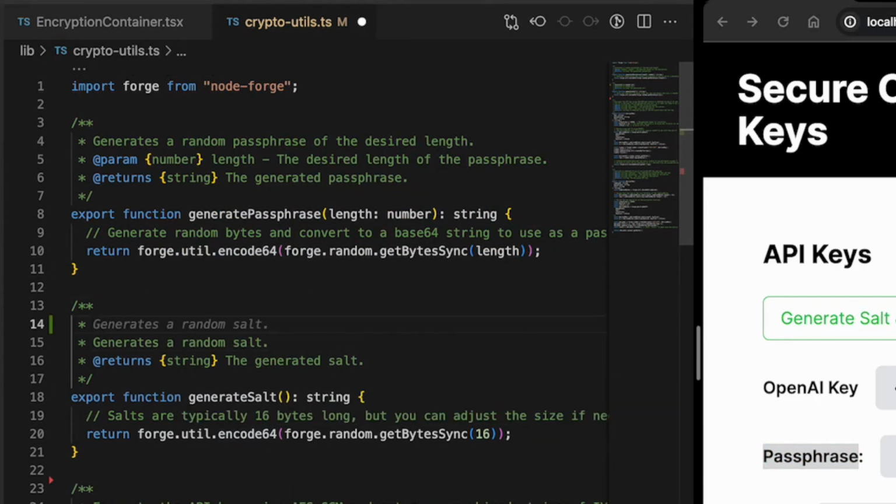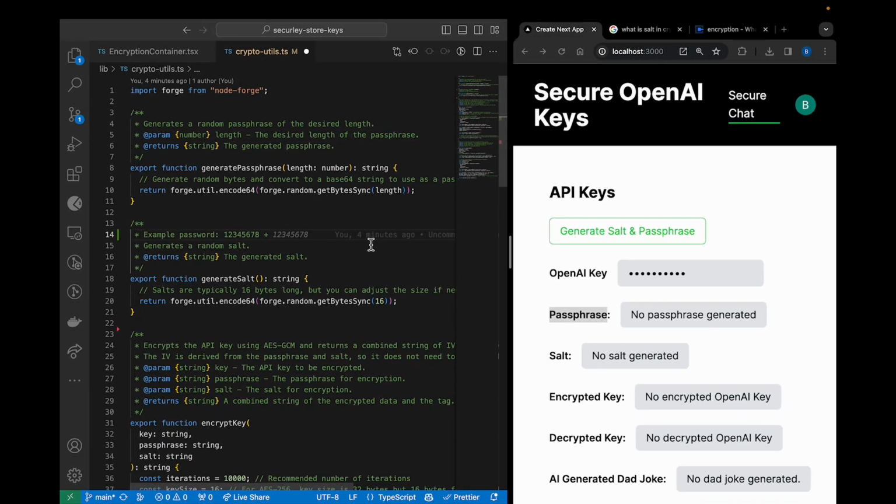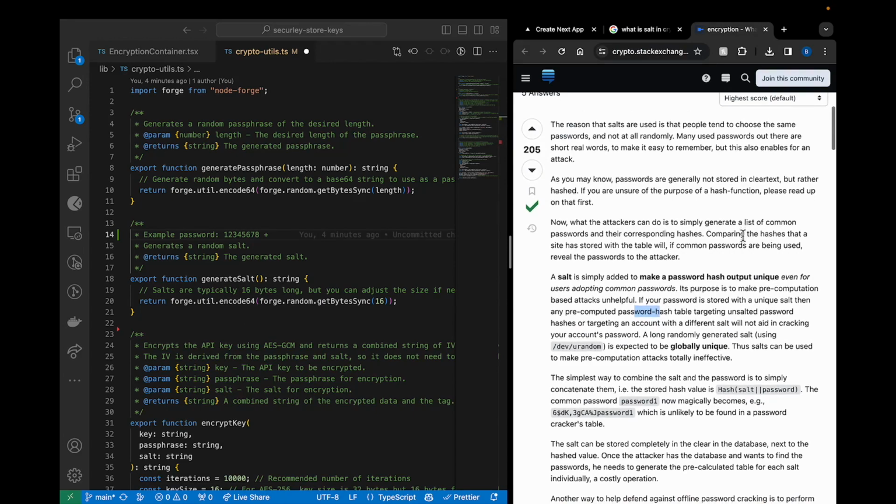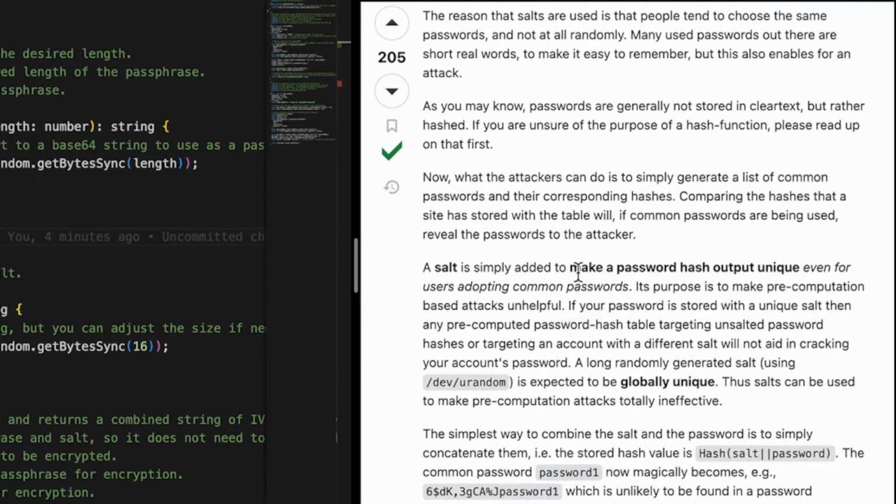Let's just say an example password that someone might use, someone who's older, they might just do like, "yep, that's my password." Well, that's very bad practice. And what you want to do is actually just add some salt to the end of it. And salt is basically just random keys that get added to the end of a passphrase to help make it extra unique. And I think this is probably one of the best definitions I've seen out there that explains it. It's just making the password hash output unique.